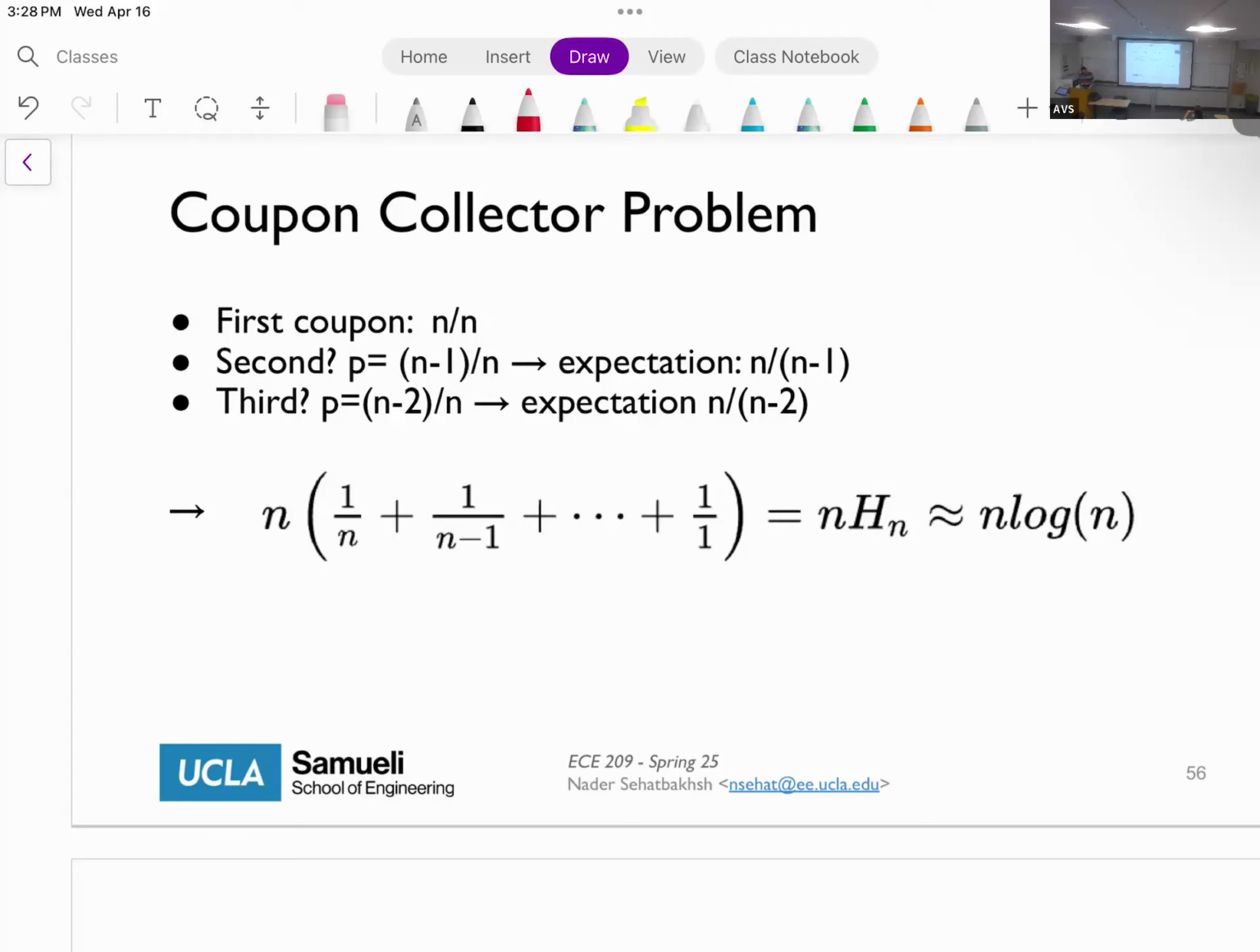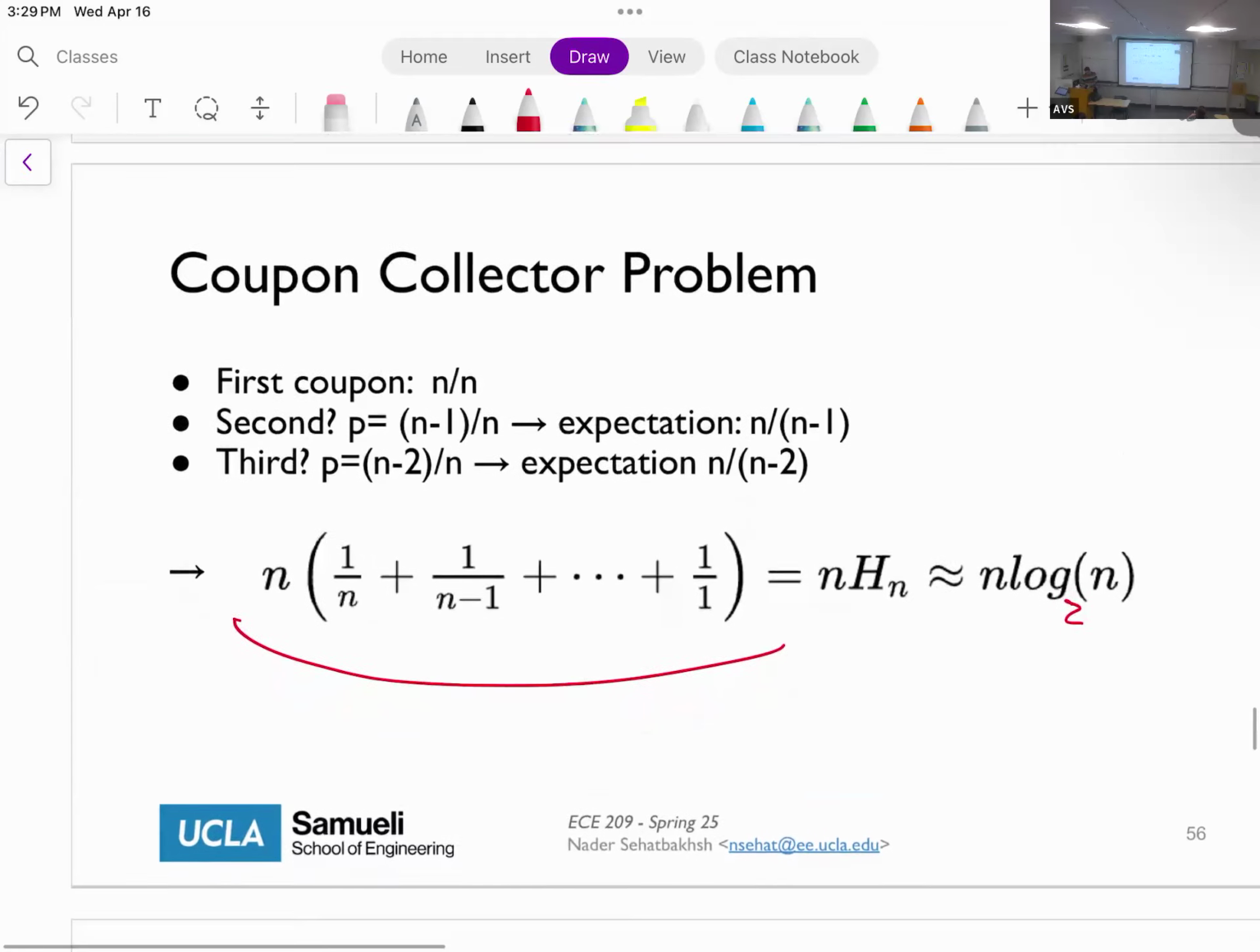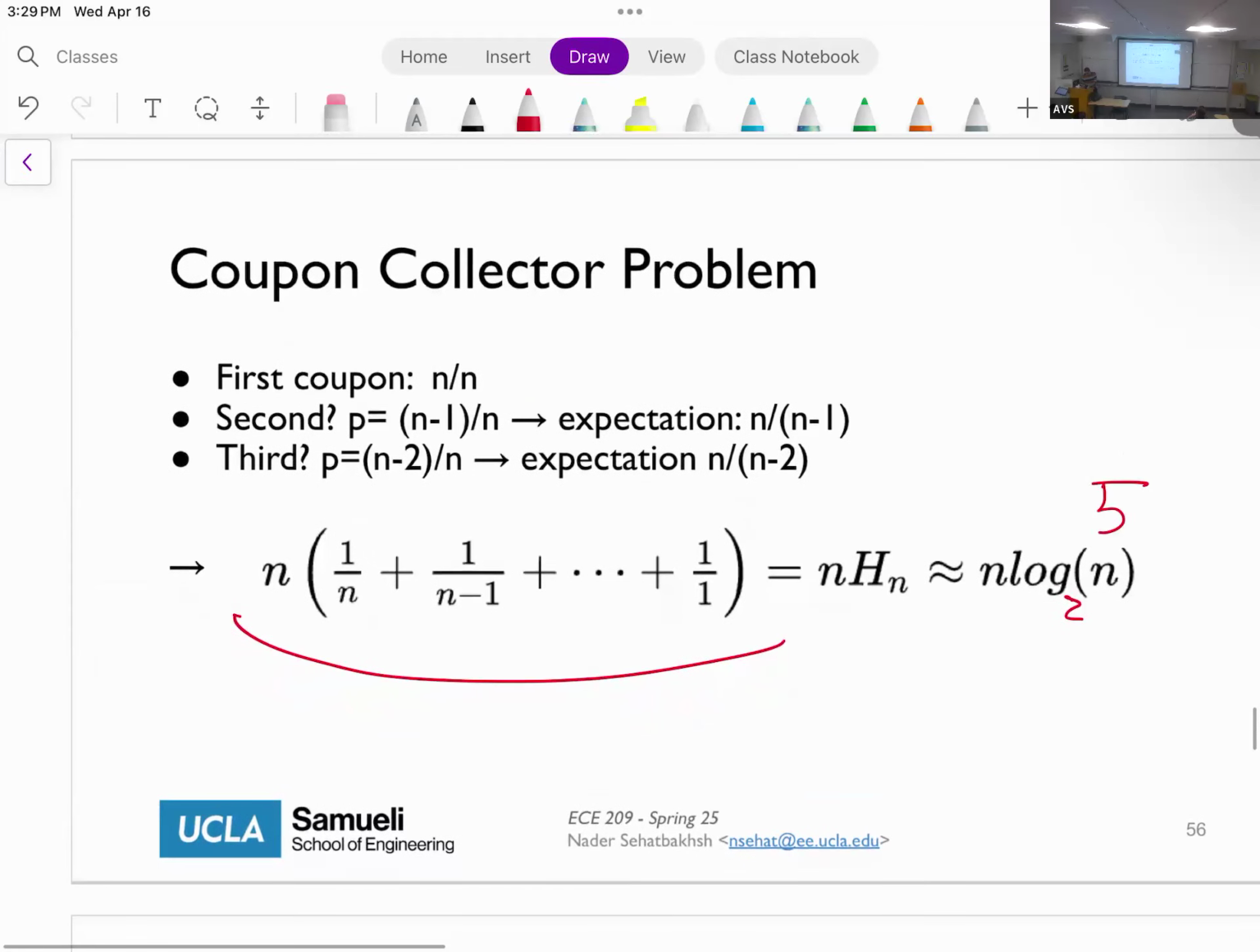So actually, if I plug in the numbers, I'm going to have a harmonic series, for those of you who remember the series. It would be basically n times the harmonic series. If you don't know what it is, just the answer, this is approximately n log base 2 of n. So going back to the example, if I plug in 5, it would be n log base 2 of n for 5, which is 12 something. It's 11.6.